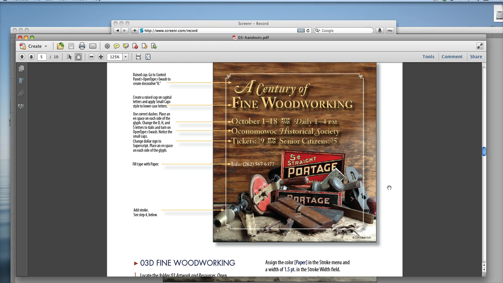What else is there? Oh, there's a drop shadow behind "a century of fine woodworking." I don't know if you can see it. It's very slight. And I think behind the rest of the text as well. So we're going to learn how to add a drop shadow as well. And yeah, I think those are the main things.